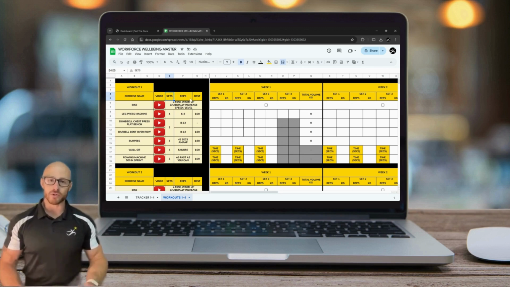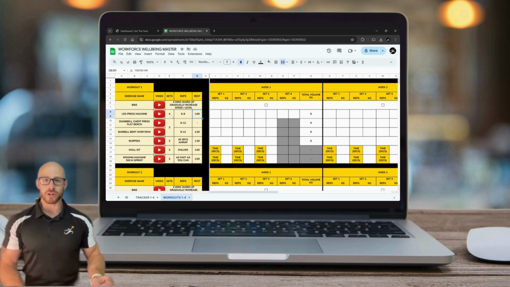Column F shows your target repetition range for each set, and column G indicates your rest periods between sets. Let me break this down with an example. Looking at the leg press machine exercise, you'll need to perform between 6 to 8 repetitions, then rest for 1 minute, and repeat this sequence a total of 4 times.